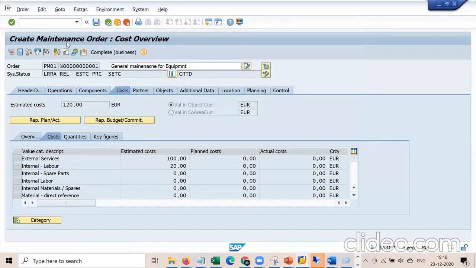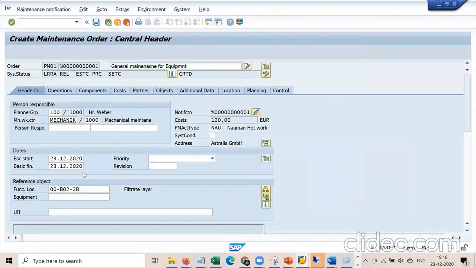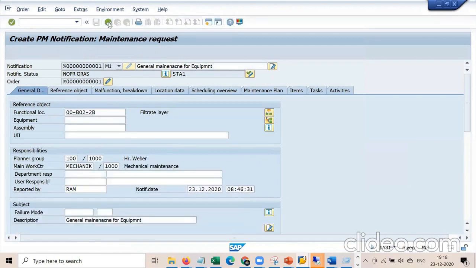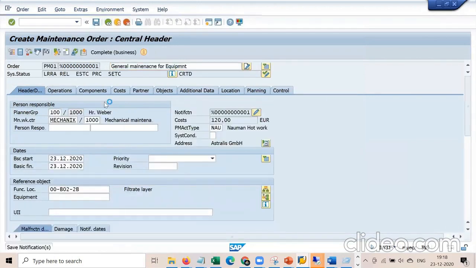I will save the work order. It is asking for the reported by field. So give the reported by field and save the work order.